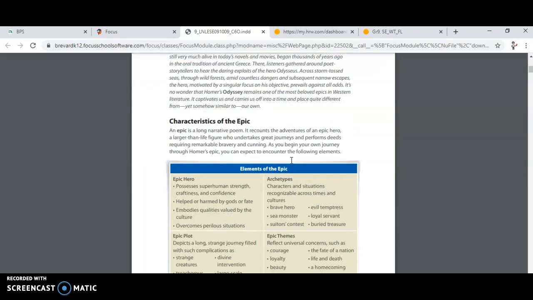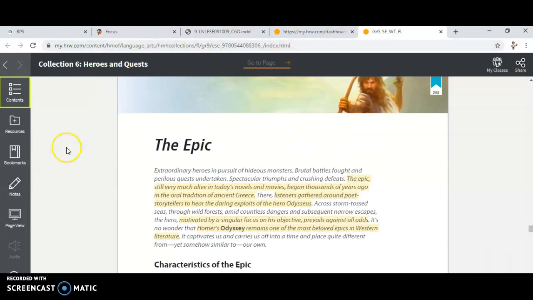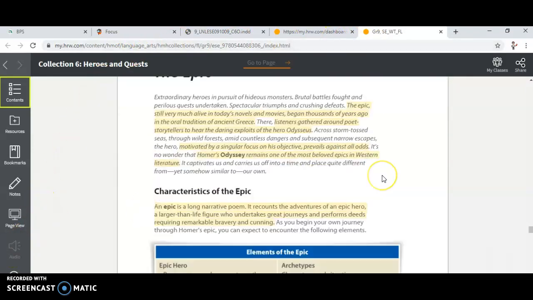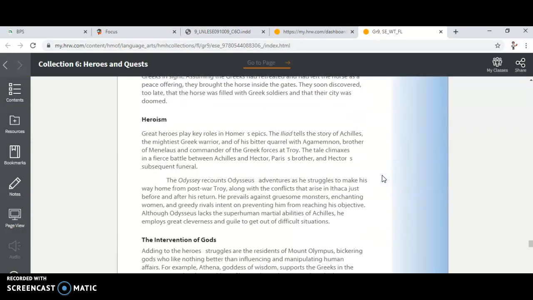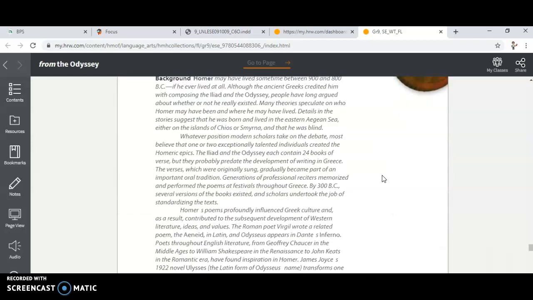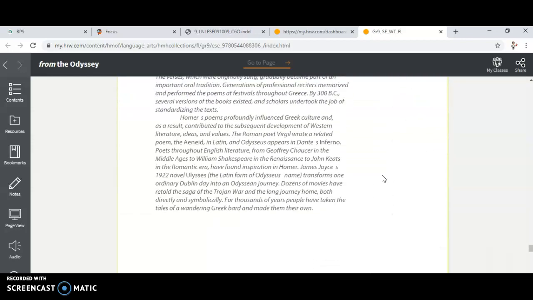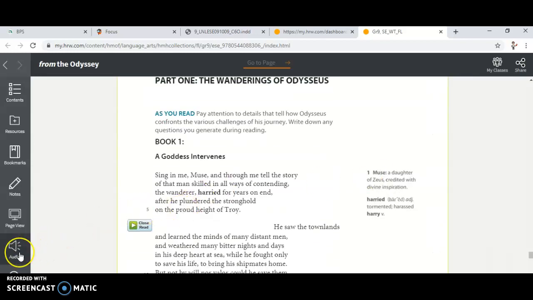So the audio features won't be there. If we go back to the student textbook, we have a little audio feature once the text starts. Not through the background information, but once the actual text of the Odyssey starts or any other selection that you're looking at, you'll know that the audio will be highlighted and you'll be able to click and the textbook will read to you.